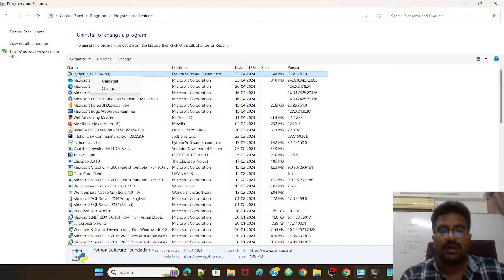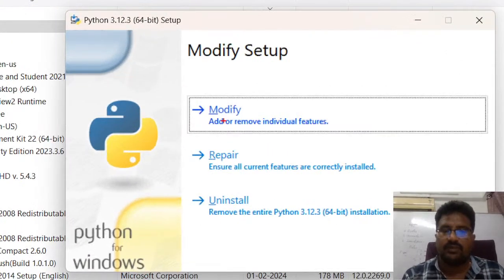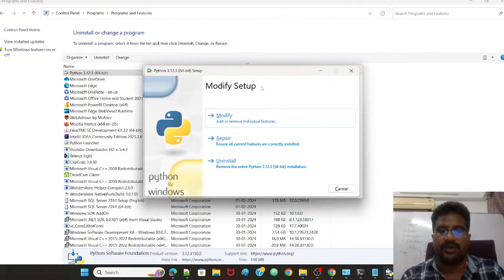If you double click, it automatically selects the uninstall option. So click change here. What I want now is to add the path. That's why I click the modify option. What is my requirement? Adding the path. So click modify.